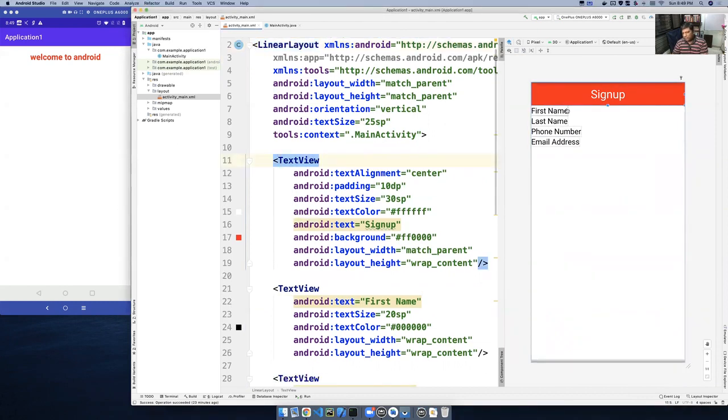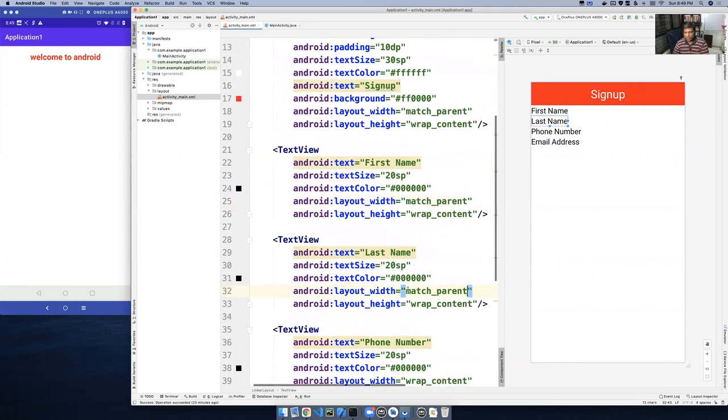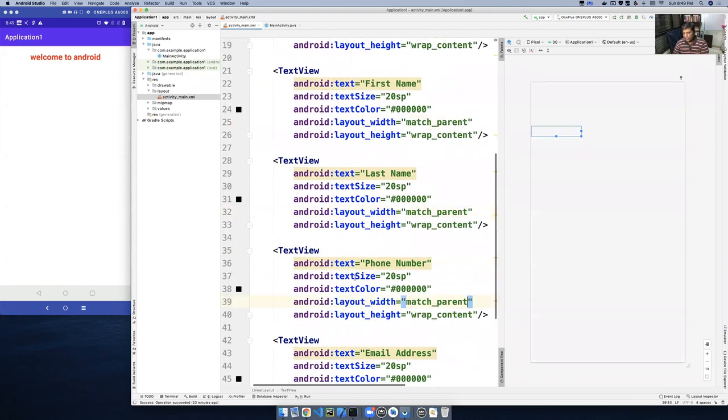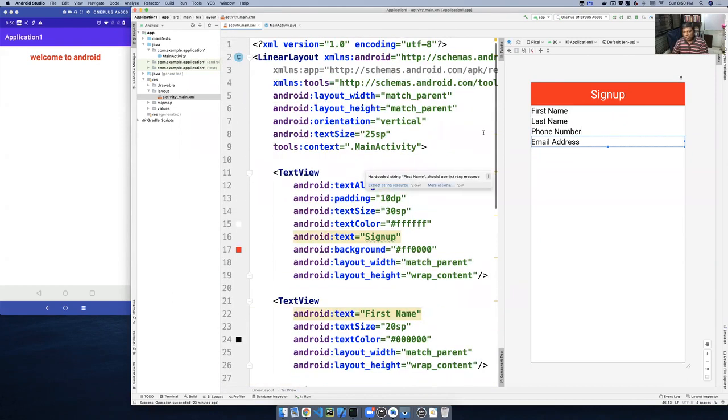I think it doesn't make any sense to just put it somewhere here. So I'm going to make this width as match parent, match parent. You see how it increases. I would say after the session, you play with it so you can understand what is going on. All of them are really touching on all the sides of it.